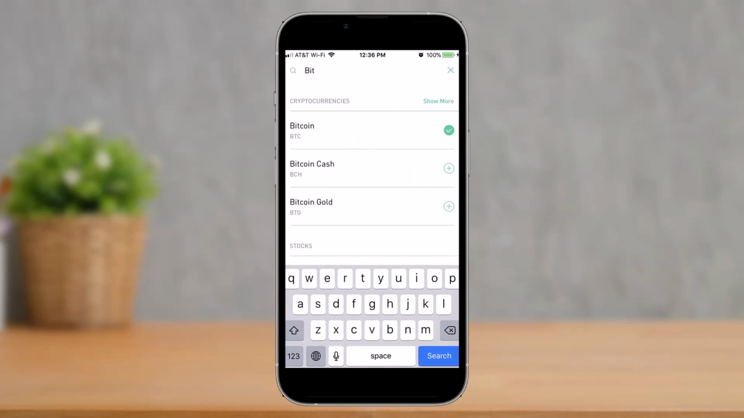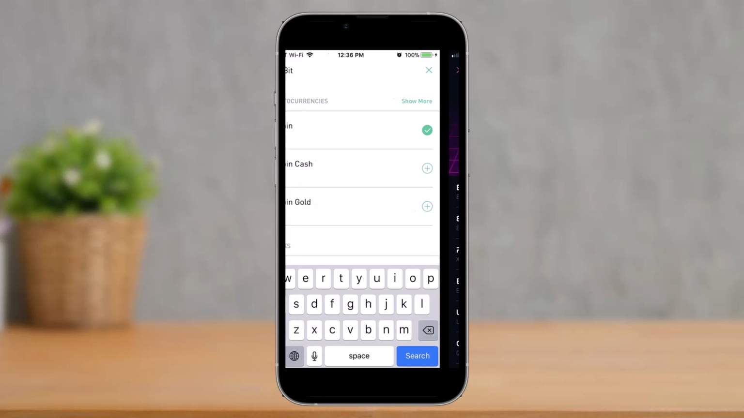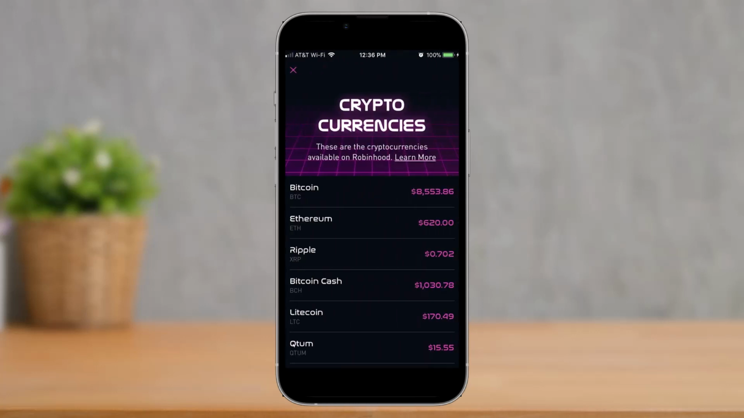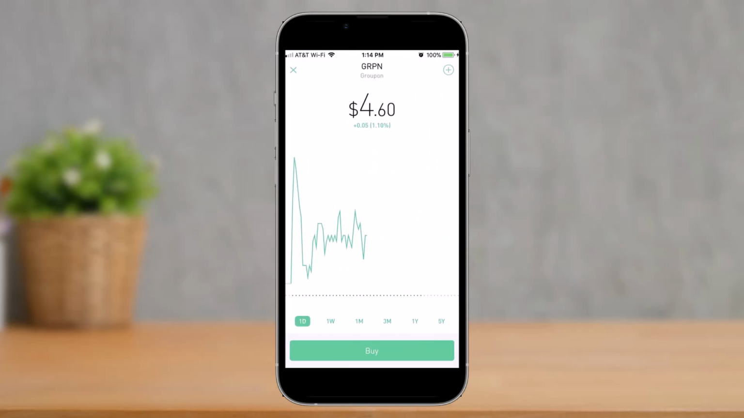Now, there's a separate section for each of cryptocurrencies and stocks. When you click on the show more next to the cryptocurrencies header, you can see a complete list of the ones available to trade. As you can see, all the list over here. Now, when you click on a stock, this screen comes up. It shows you that Groupon is trading at $4.60 per share.